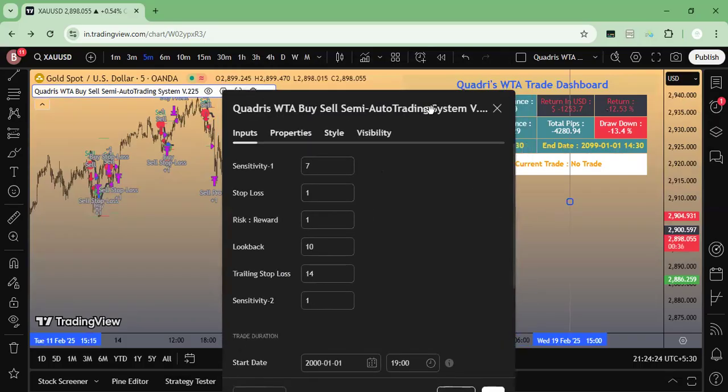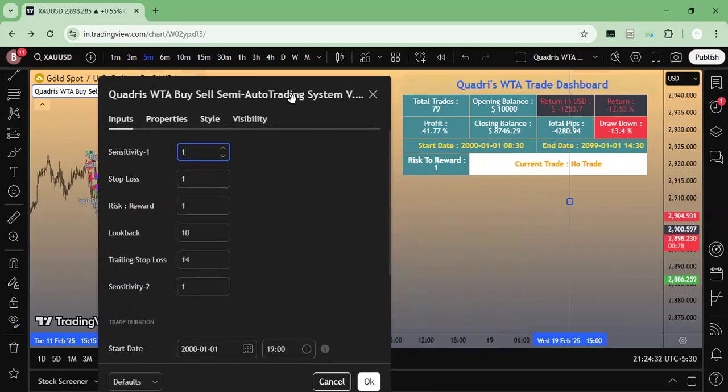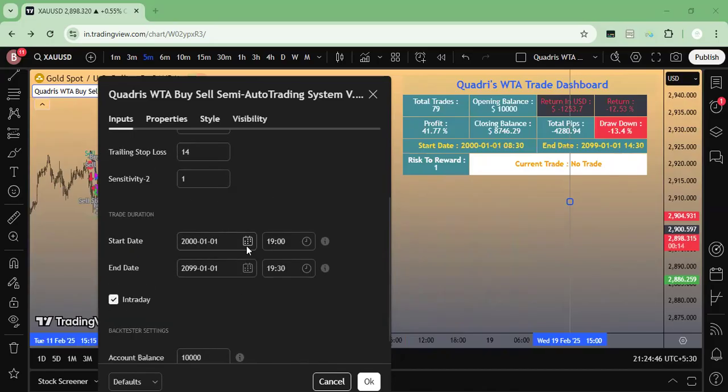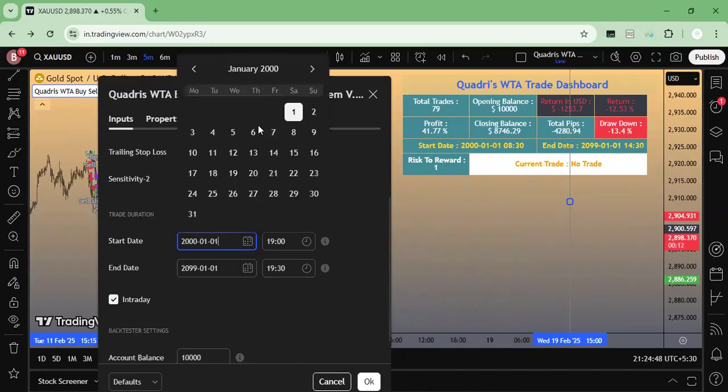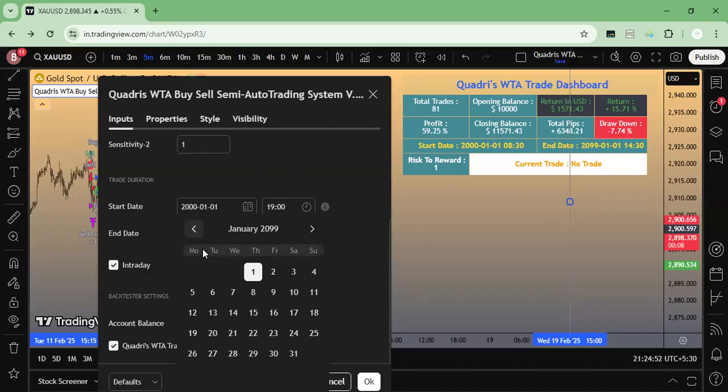So now I have kept the sensitivity at 7. If I reduce the sensitivity to 1, just look at what is happening over here. As soon as I reduce the sensitivity to 1, and then if I change the dates, let the dates be the same, no problem.